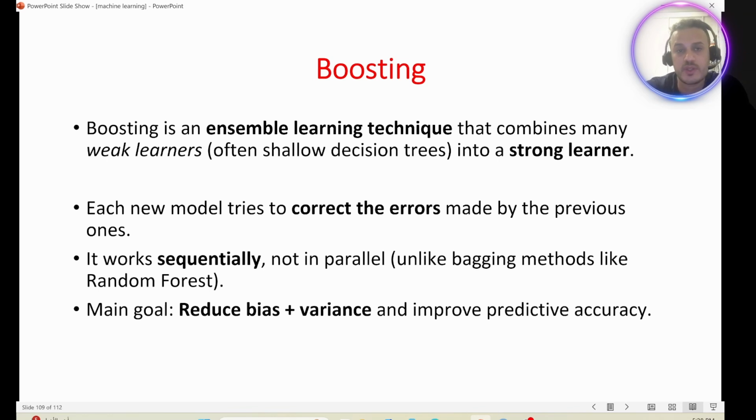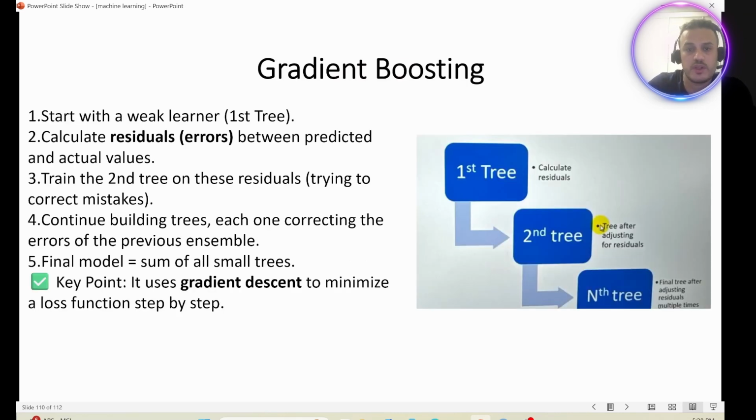So we try to build as many trees as we can, and each tree tries to fix the error of the previous tree, so it works sequentially, one after another. The main goal of boosting is to reduce bias and variance and improve predictive accuracy. This is the goal of all ensemble learning techniques.